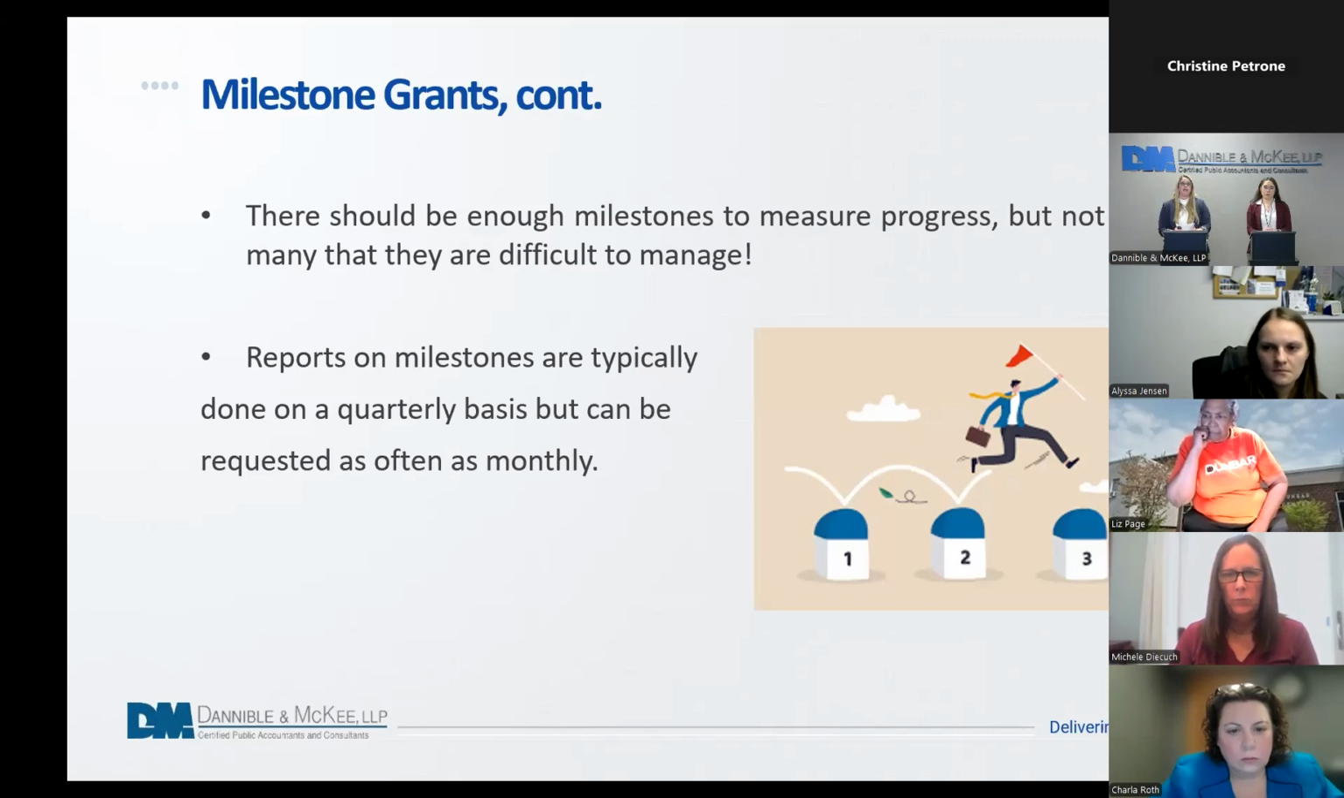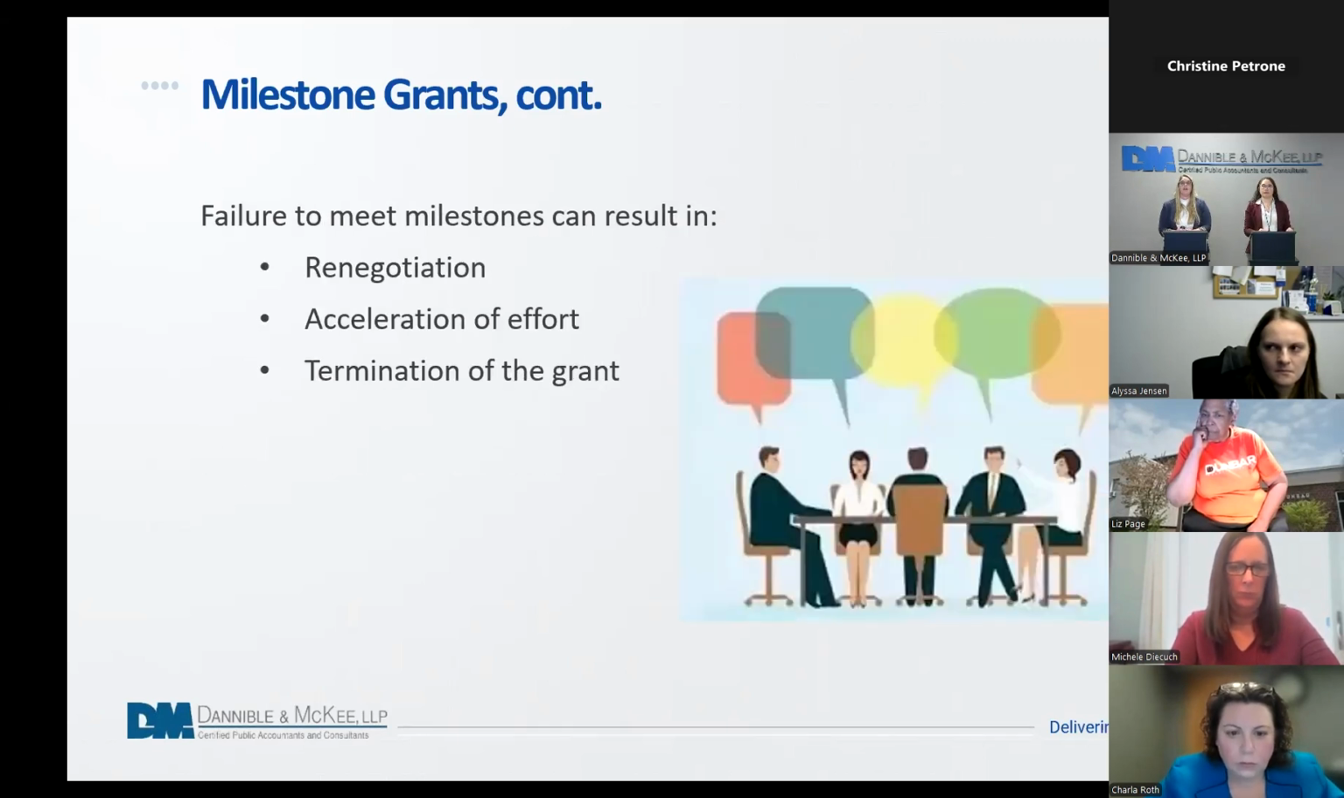Reports on milestones are typically done on a quarterly basis, but can be requested as often as monthly. So in a milestone instance, you might be required to send a report in to show that you've met such milestone before you're going to get a piece of that payment or the full payment, whatever your contract specifies. Failure to meet milestones can result in renegotiation, acceleration of effort, and possibly the termination of the grant. So very important, again, to pay attention to that contract, what it's outlining, making sure that you're really focusing on meeting those milestones so that you're able to get those funds in.